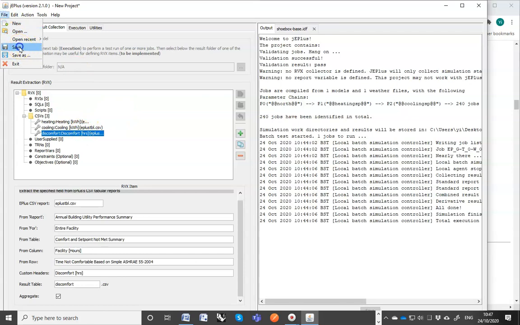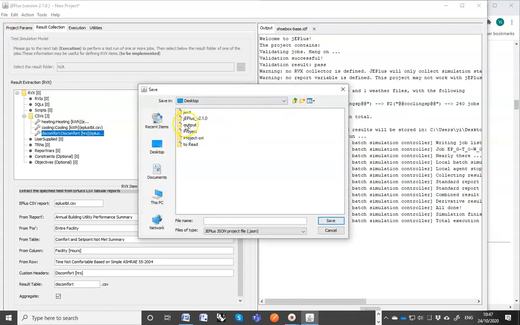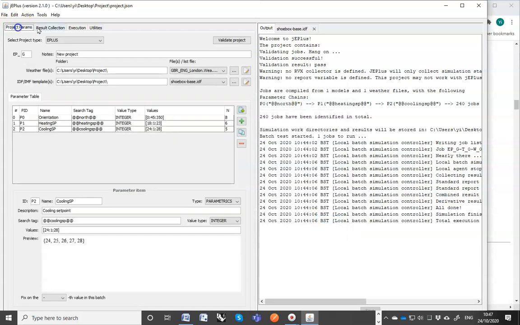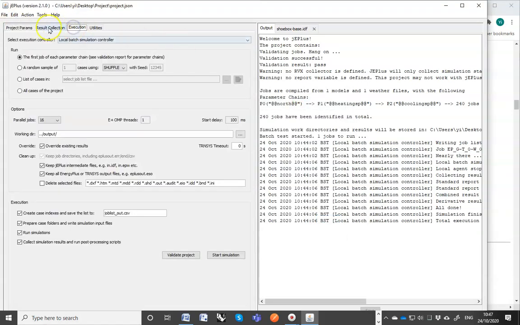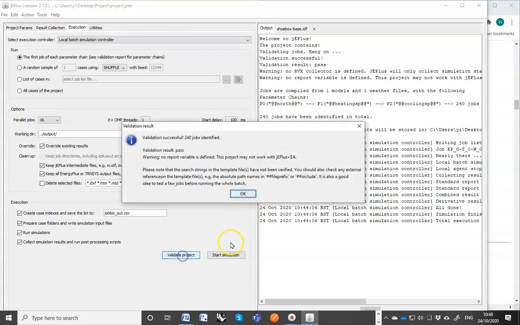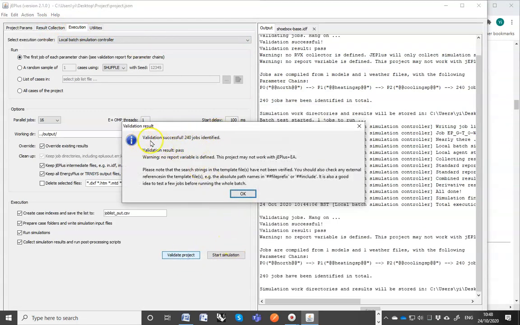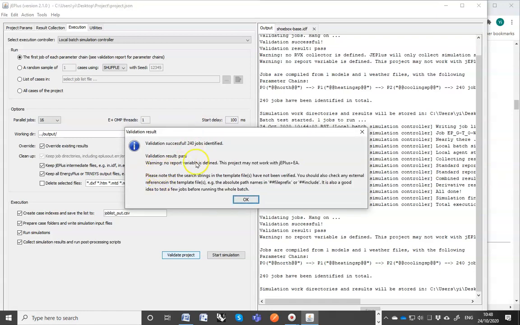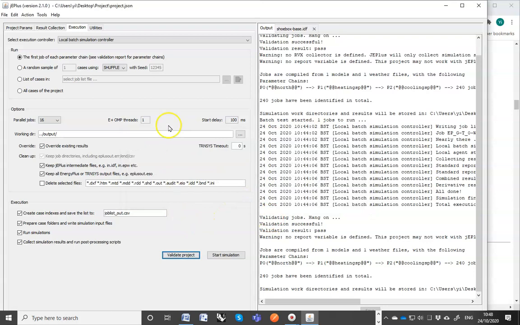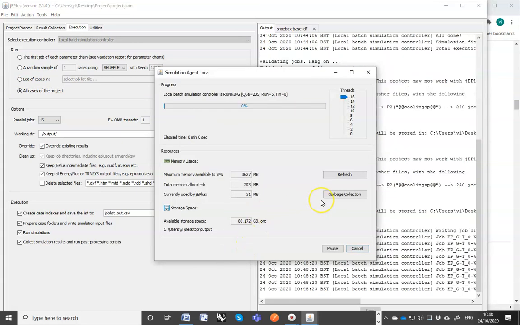Now it's a good time to save the project. I'll just call it a project. Okay. Now let's go to the execution tab and validate our project. You can see it tells you, okay, the project looks alright, and there are 240 different cases already included. Now we can run it. We can run all the cases of the project. It's a very quick model, so it really shouldn't take very long.